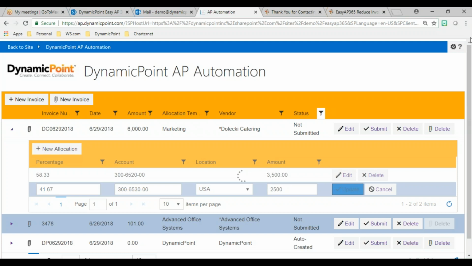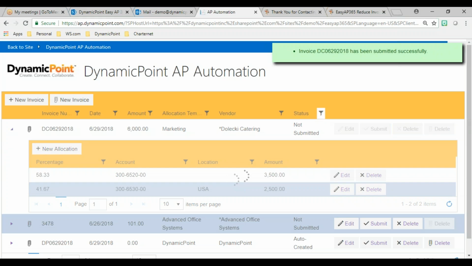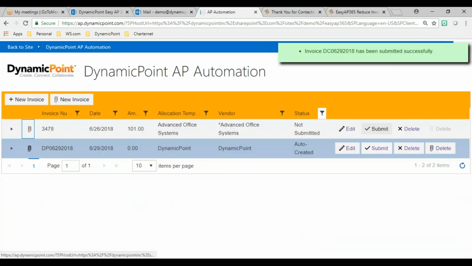So in this case, there was a little bit more data entry, not much. I entered in the invoice number, the amount, I selected an allocation template as well as the vendor, and in this case, I had an exception, two keystrokes to go ahead and update those exceptions, and I can now fire off that submission. There we go.